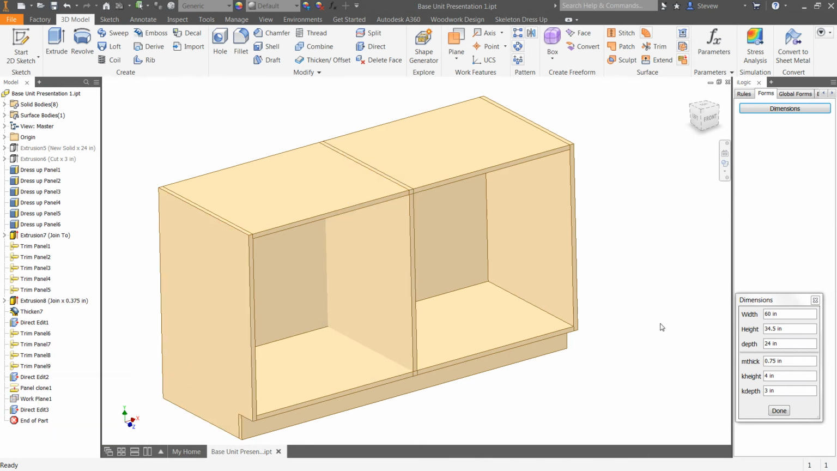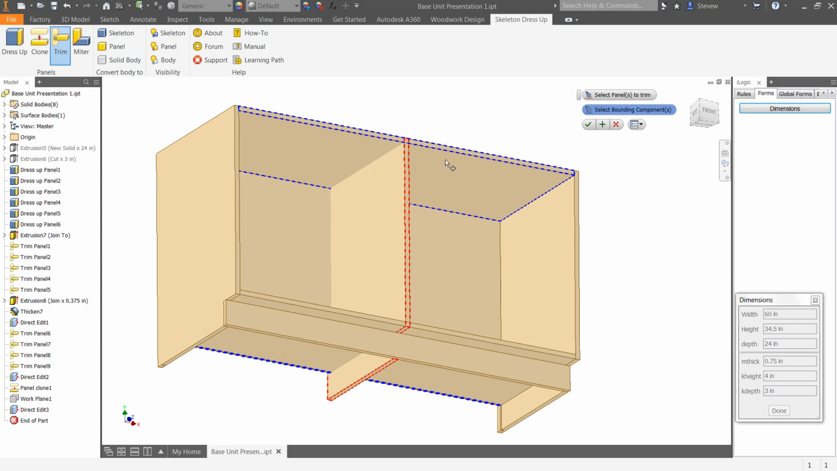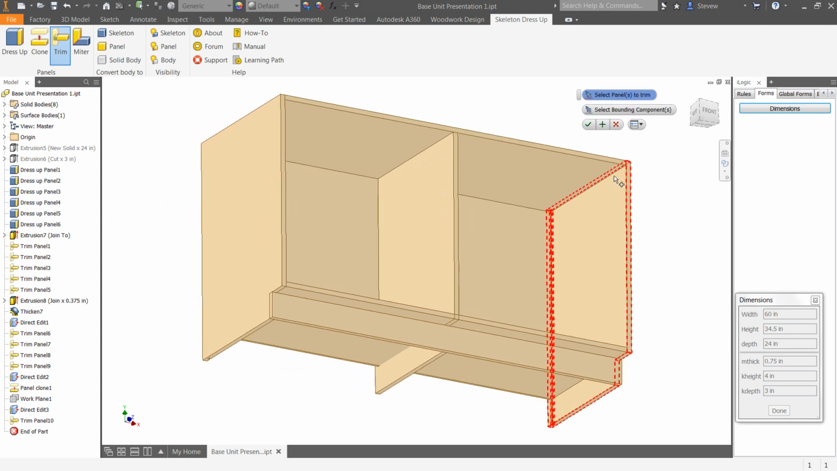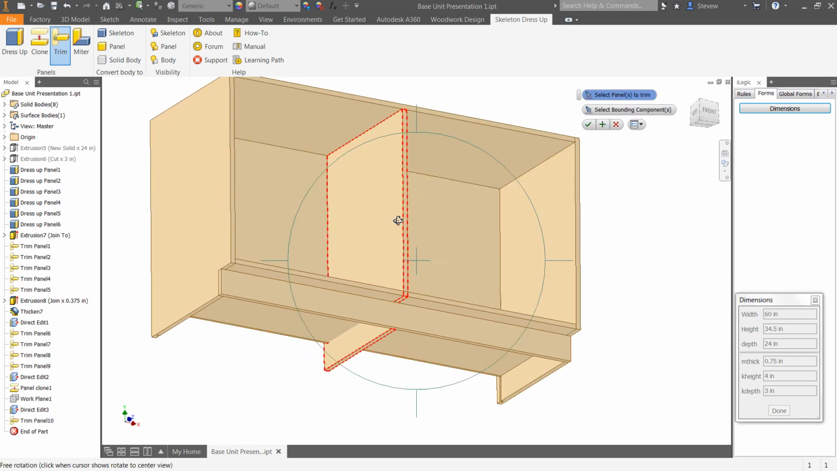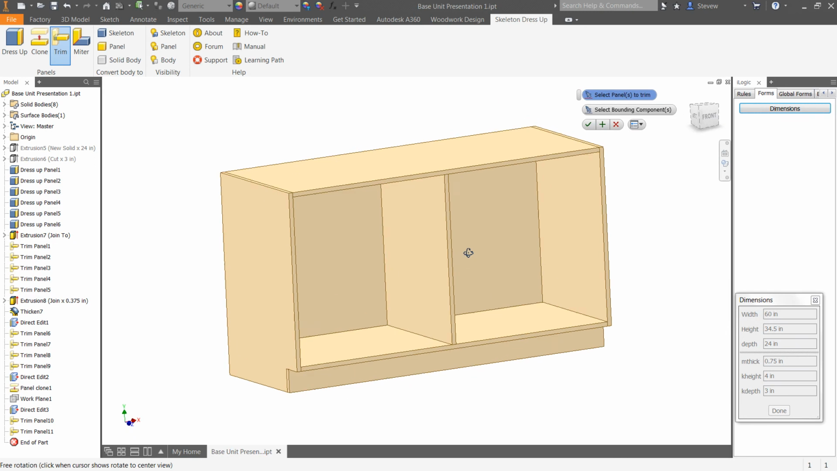you can see that it still needs to be trimmed. So let's trim it up. Trim. What am I trimming? This against the back and the top. And then I'm trimming this against the bottom.